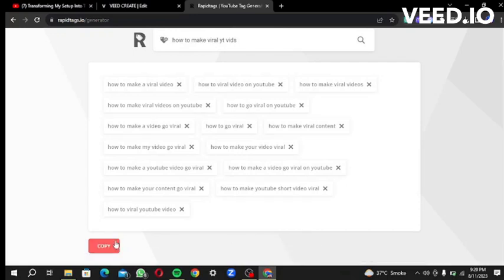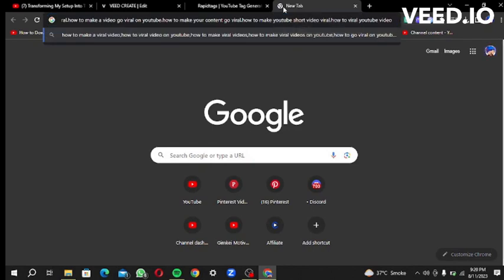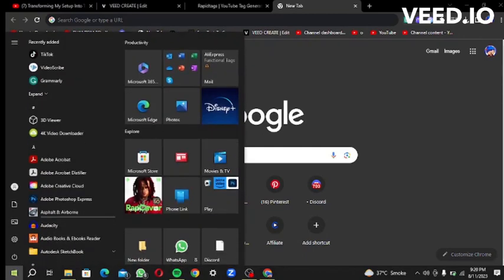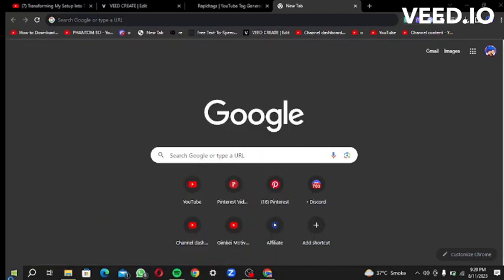Additional insight: you can also explore the Search Ranking Kings section on Rapid Tags. This feature provides information about the popularity and competition level of specific tags.